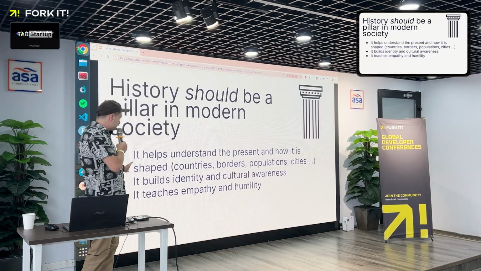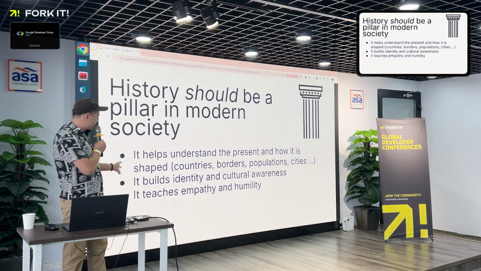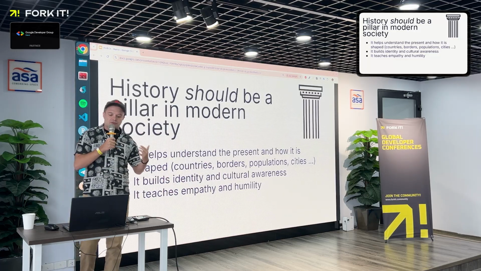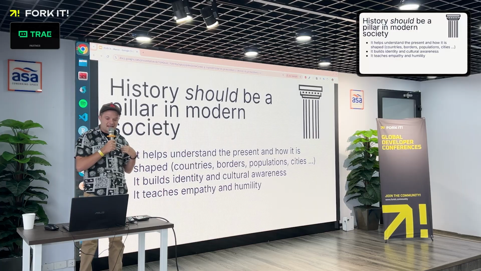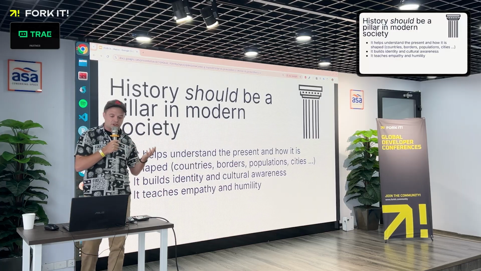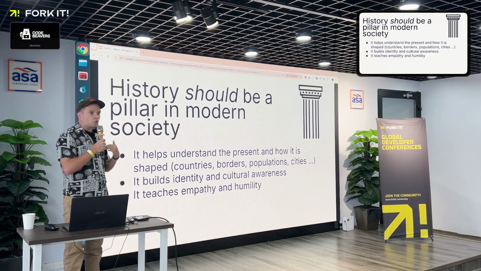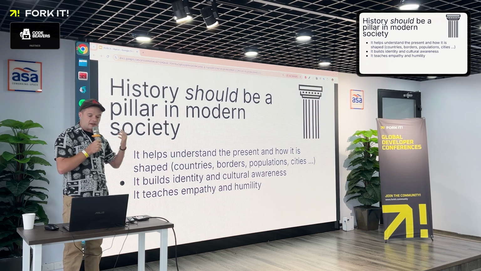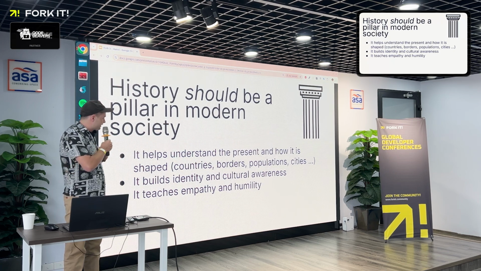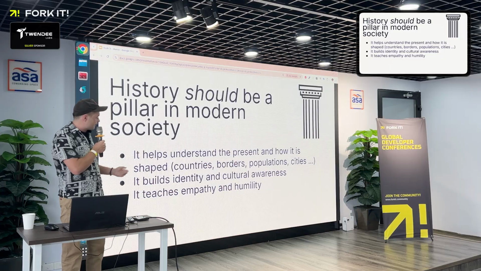Another thing is that it teaches empathy and humility. For example, as a French person living in Laos, which used to be a French colony, it's important for me to understand the history of it, of my ancestors, my colonial past, and to adapt to it and have some empathy.